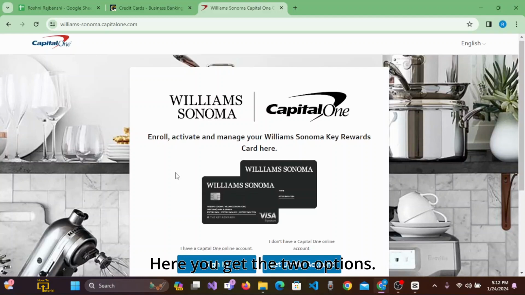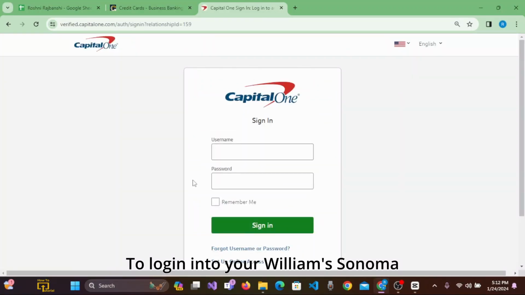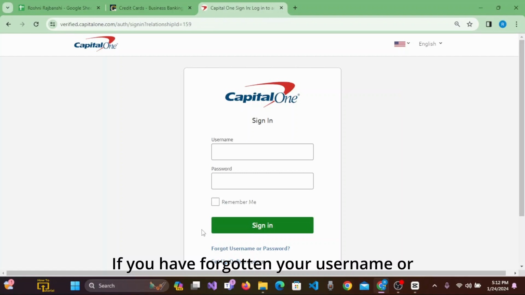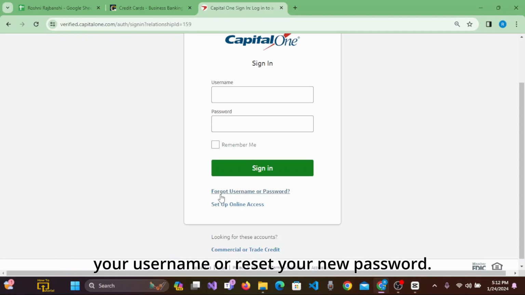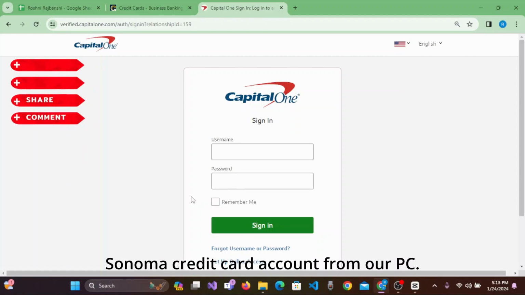Here you get the two options. Click on sign in. To log in to your Williams Sonoma Credit Card account you will be required to enter your username and password, then click on sign in. If you have forgotten your username or password, then click on forgot username or password and follow the procedures to retrieve your username or reset your new password. And this is how we log in to a Williams Sonoma Credit Card account from our PC.